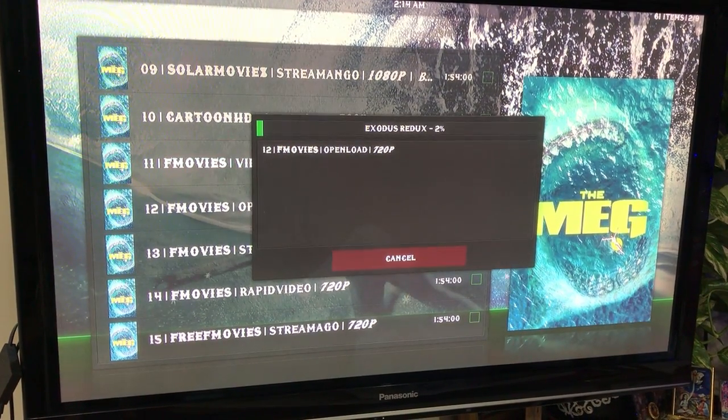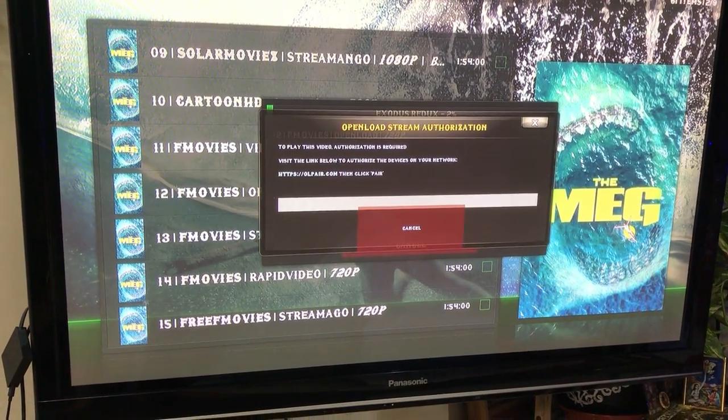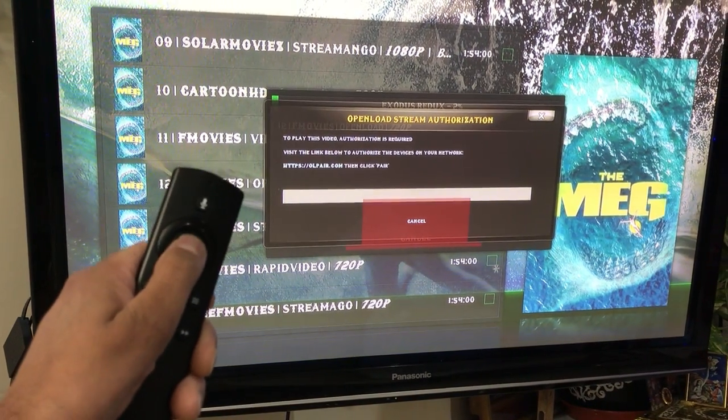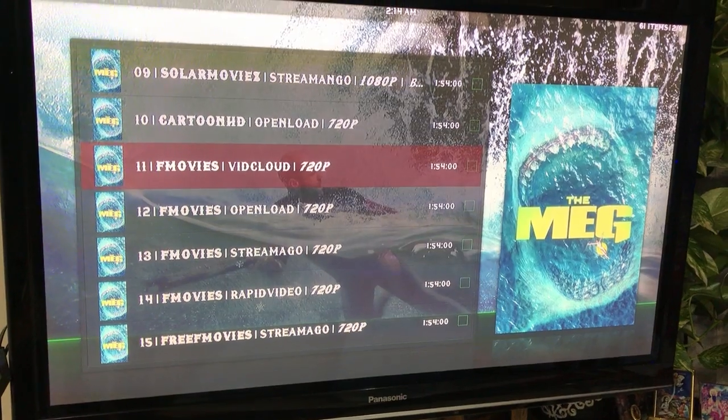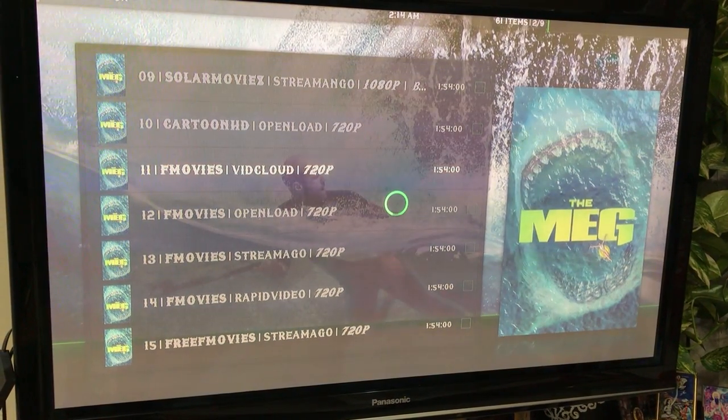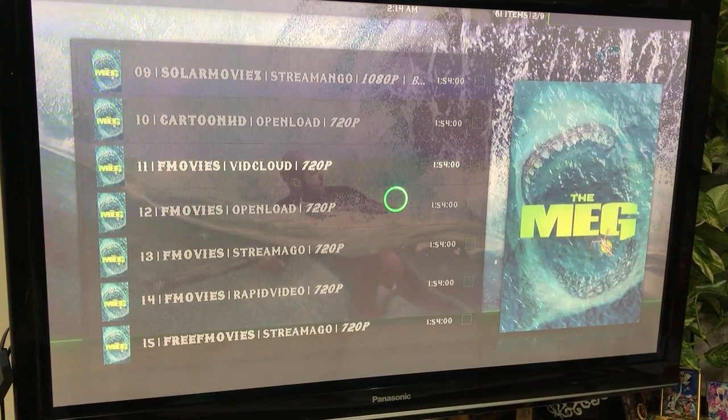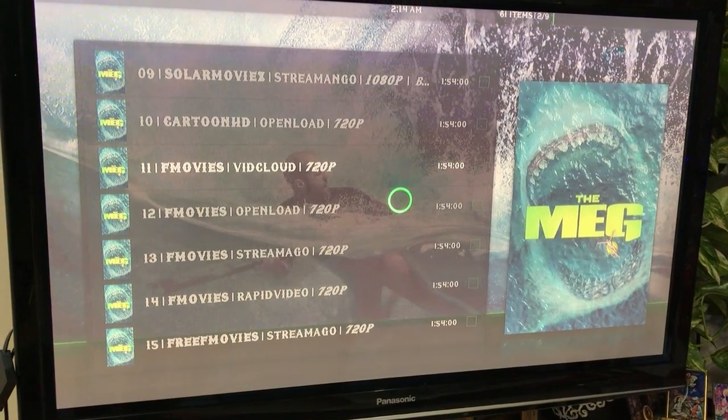As you can see, it's not doing anything for a few seconds, and then it's just started. So if it brings this pop-up screen, just click OK, it will disappear, and then after a few seconds it will start playing the movie.